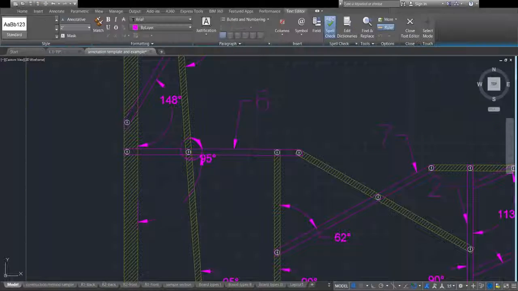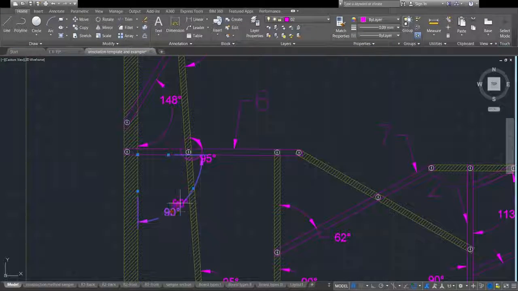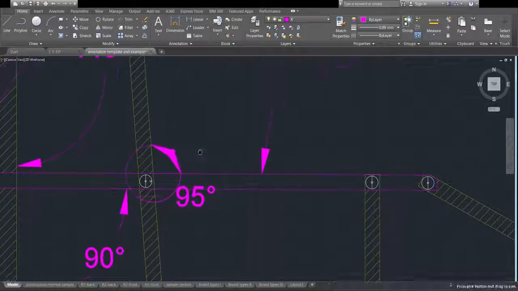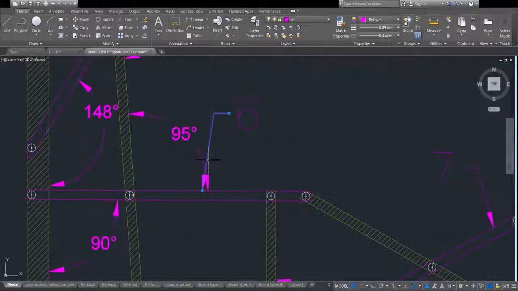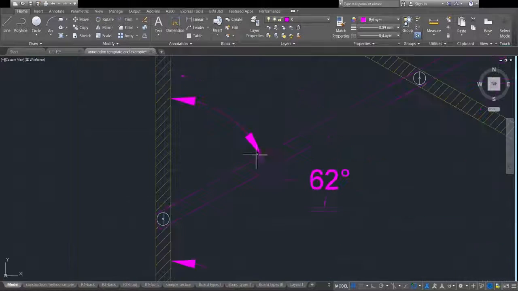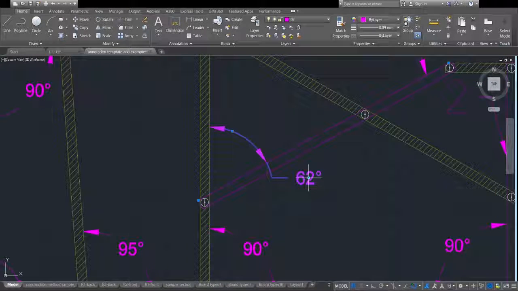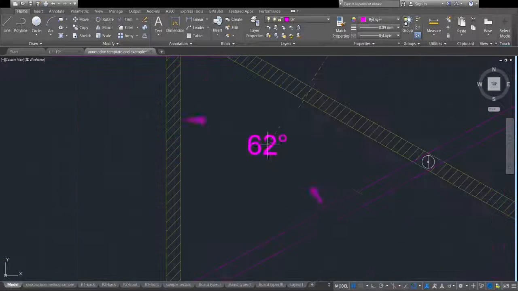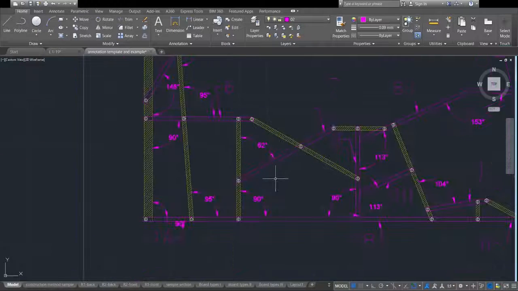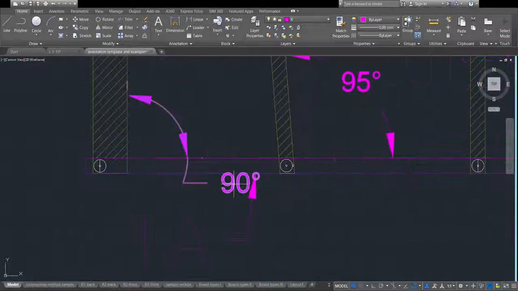Also, if you have OSNAPs turned on and you try and move an annotation to somewhere that's pretty close to where the annotation already is, AutoCAD will try to be helpful and snap it right back exactly where it was, which isn't helpful at all, unfortunately. So if you're running into that issue, where it keeps snapping back to the same position, I just move it way out of the way and then move it back, and then it'll go where you want it.